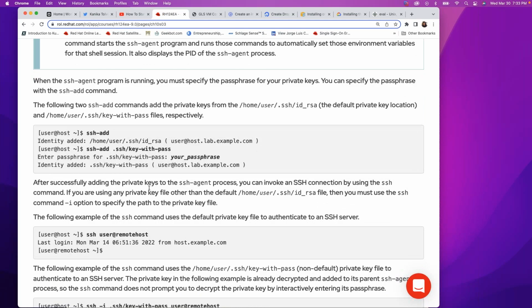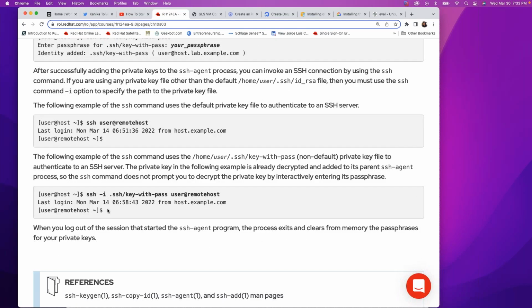It says after successfully adding the private keys, you can invoke an SSH connection to your machines. But it'll be held inside of the memory, so it should read the memory and allow you to log in, because you go from host to remote host. And then it says the following example uses the home .ssh with keypass non-default private key to authenticate to that remote server. So the ssh command does not prompt you to decrypt the key because you have a session running and it's reading it from memory.